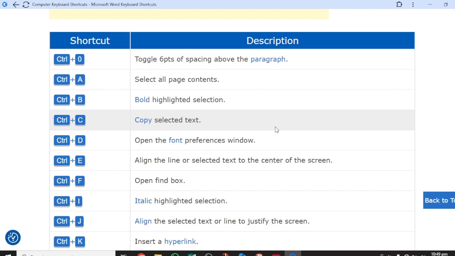Ctrl+F, open find box. Ctrl+I, italicize highlighted selection. Ctrl+J, align the selected text or line to justify the screen. Ctrl+K, insert a hyperlink. There are many more, so let's scroll down and see.